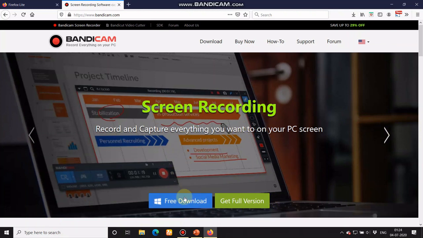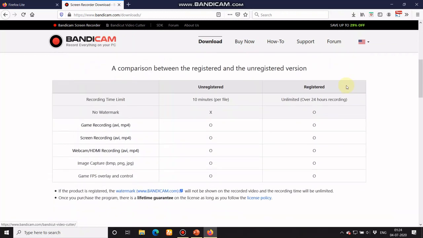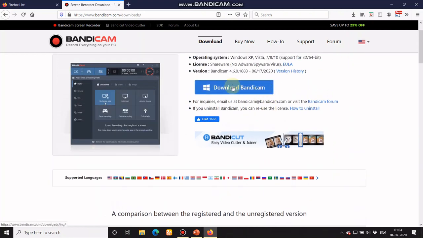At the bottom of the website, you will find free download and get full version. So we will select free download. It will direct you to the next page of Bandicam. At the bottom of this page, you will see two options, registered and unregistered. If you are a registered user, you will get unlimited recording. If you are unregistered, then you will get a 10 minutes per file limit. Go up and click on download Bandicam.